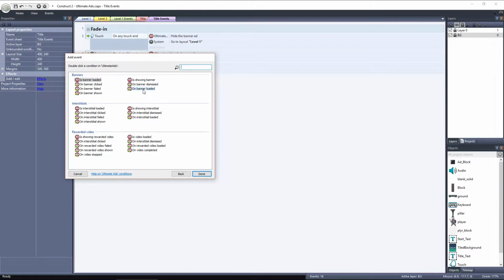But we've also got isBannerLoaded. This will check if the banner is loaded. That way, you can check if the banner is loaded at a later period of time, not just as soon as it's finished loading. IsShowingBanner will return true if the banner is currently being shown.